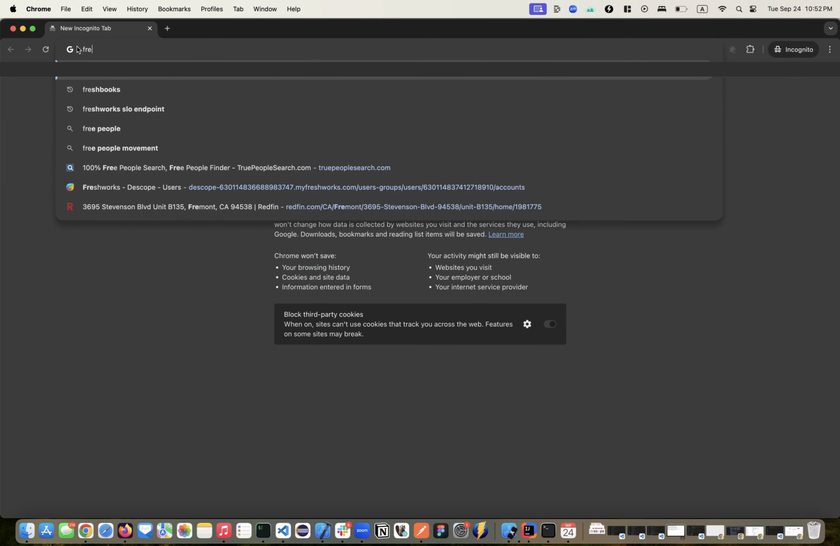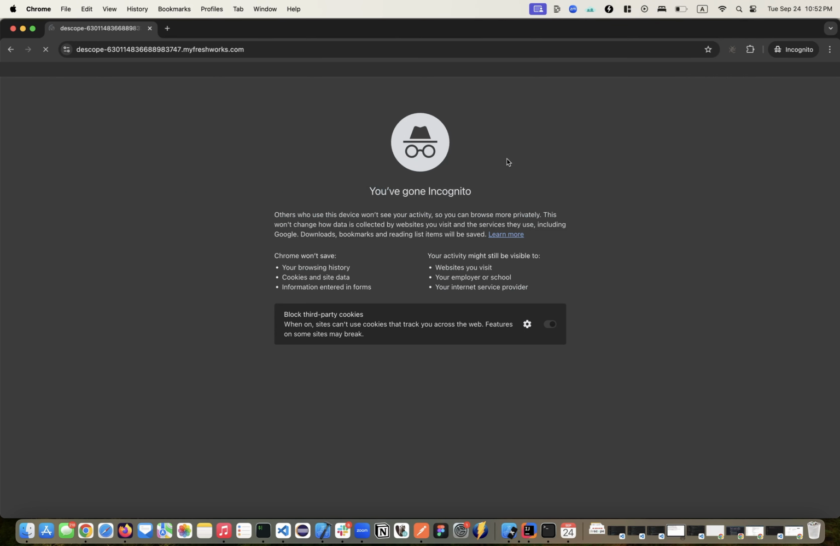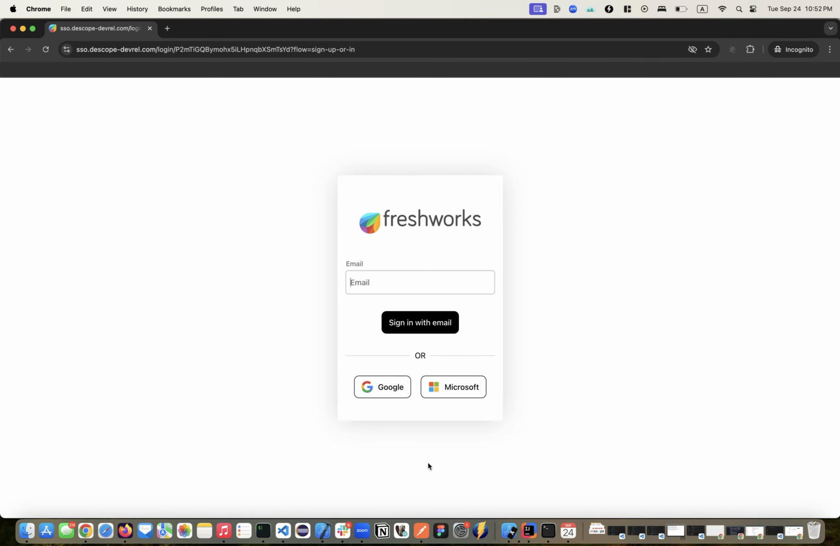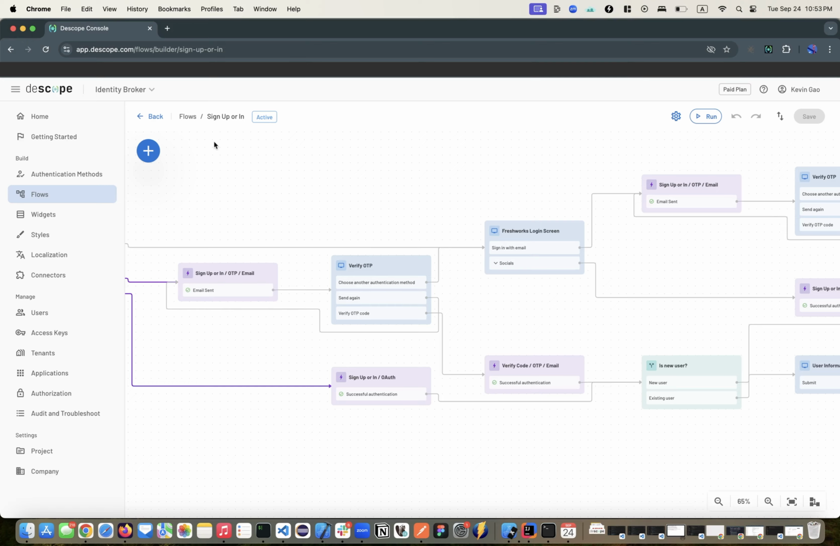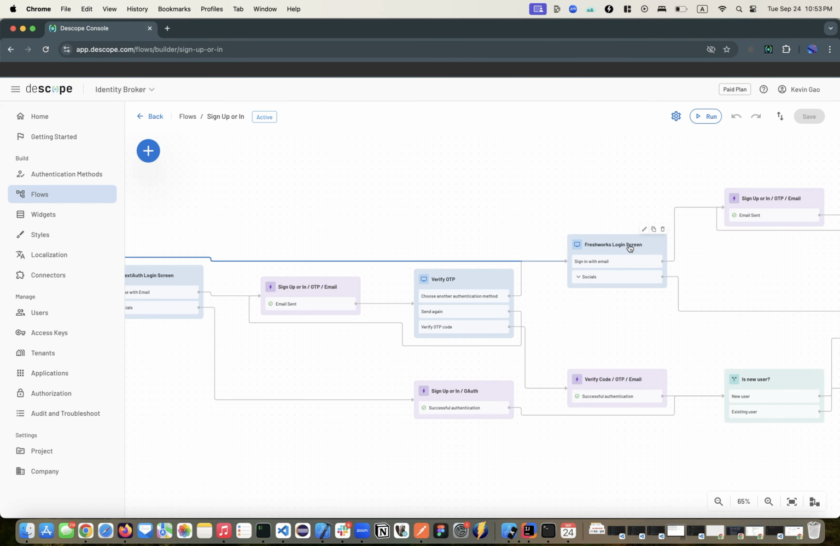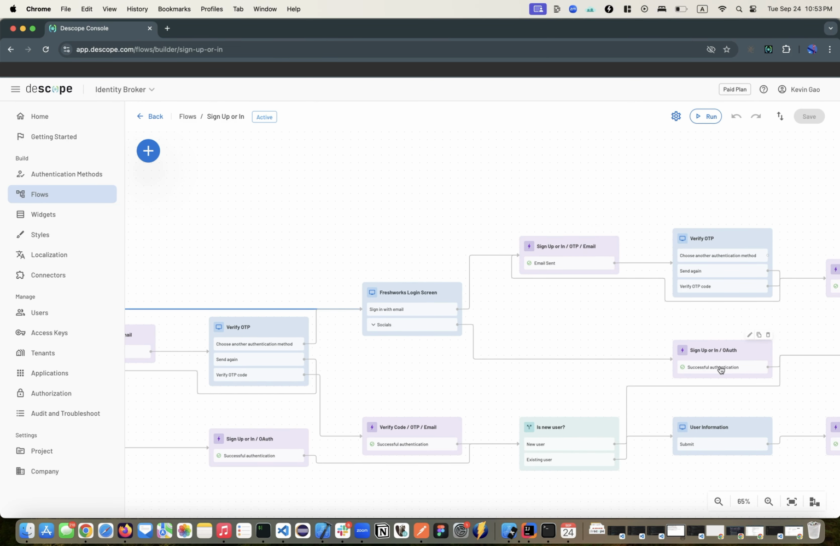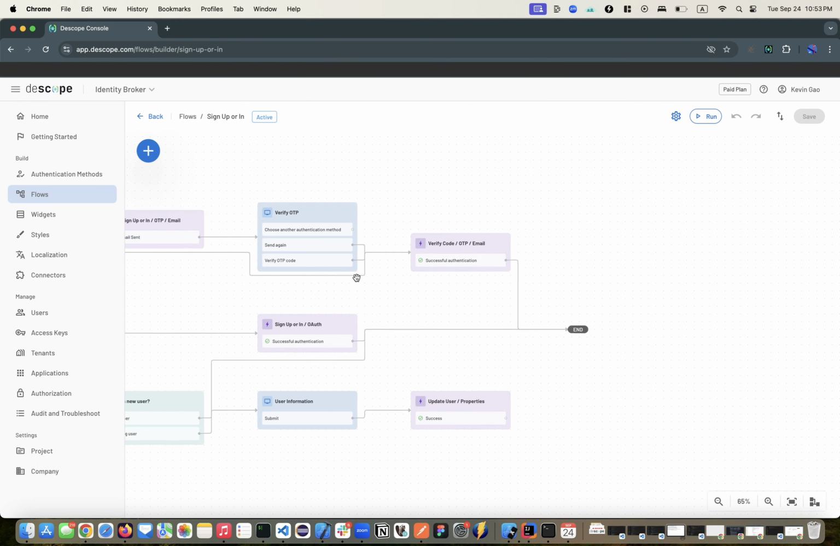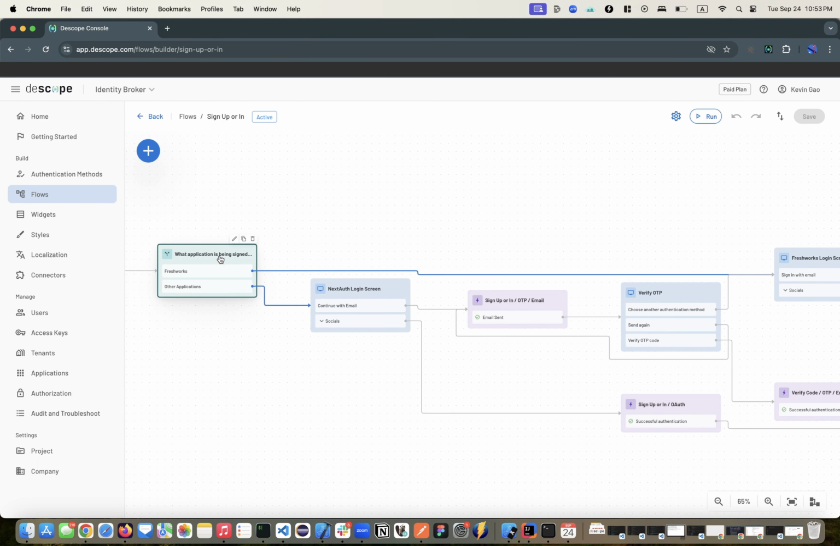So if I go to an incognito window again, log in with my Freshworks, you can see the flow actually changes and runs a different screen. And so by using these flow conditions, you can actually create custom experiences, not only from a screen perspective, but also you can support different auth methods. You can actually dynamically control which apps require MFA and which don't using the flow. Let me give an example of that.